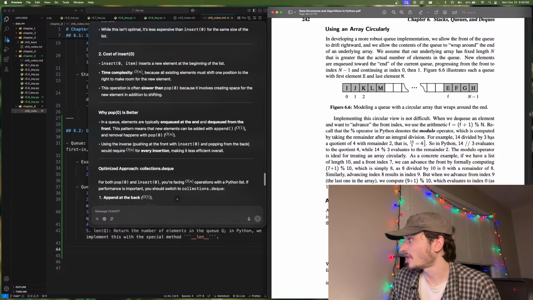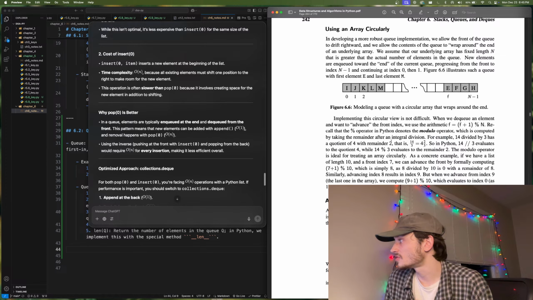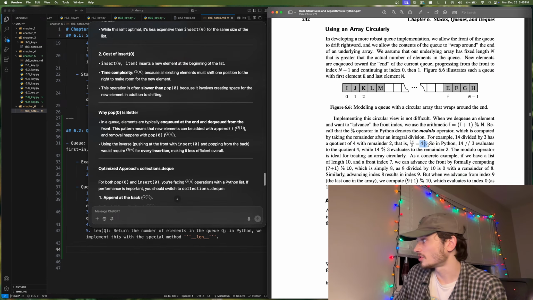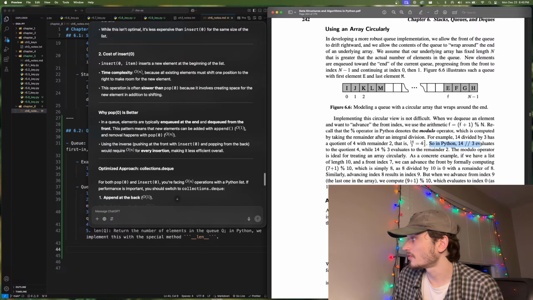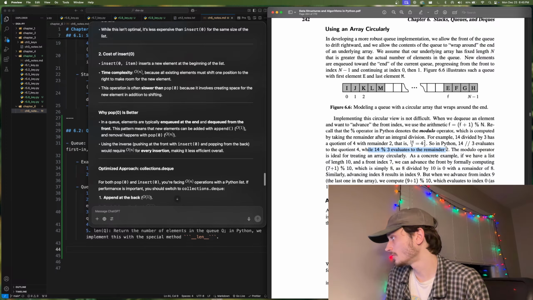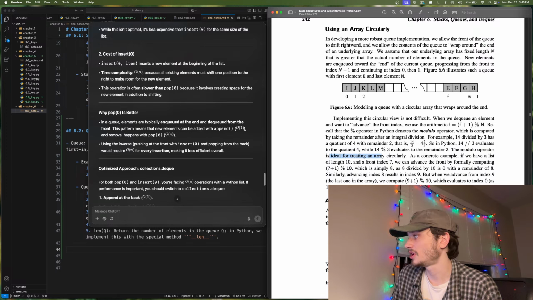For example, 14 divided by 3 has a quotient of 4 and a remainder of 2. That is, 4 and 2/3. So in Python, 14 floor-divided by 3 evaluates to the quotient of 4, while 14 modulo 3 evaluates to the remainder 2. The modulo operator is ideal for treating an array circularly.